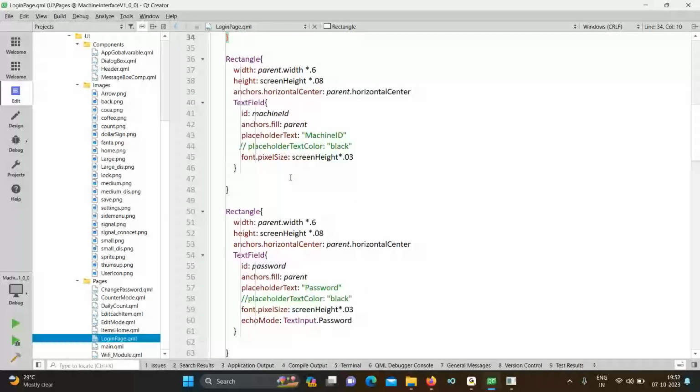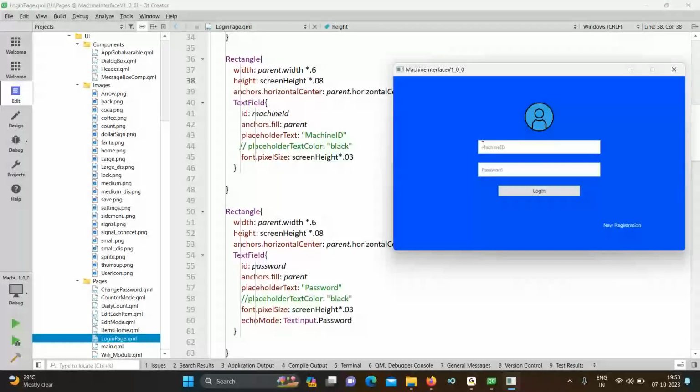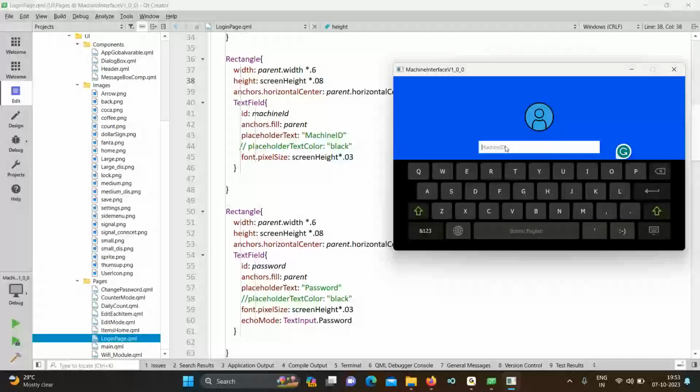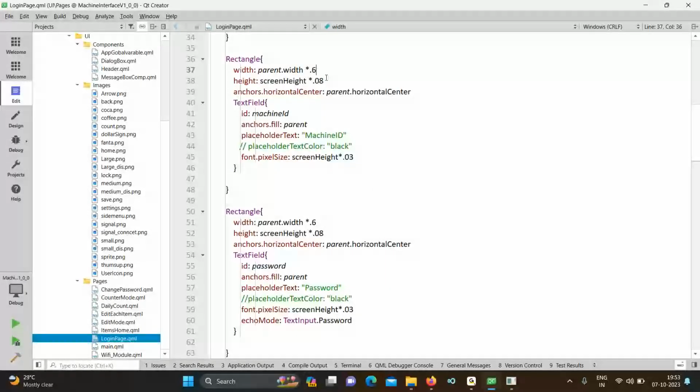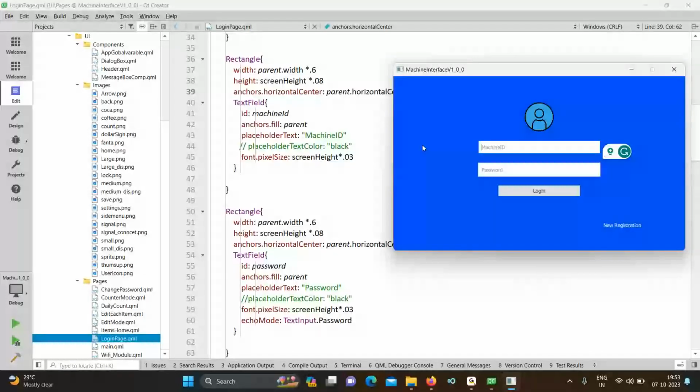The second thing here is rectangle with text fill. In this rectangle I'm going to take parent dot width 6 and parent dot height 8. You can see here the rectangle, right? Machine id, this is the machine id. You're going to get placeholder text. This is the rectangle we are going to create by using this code. Rectangle parent dot width, parent dot height, and you're setting the horizontal center, in the center of the screen. You're going to use this.